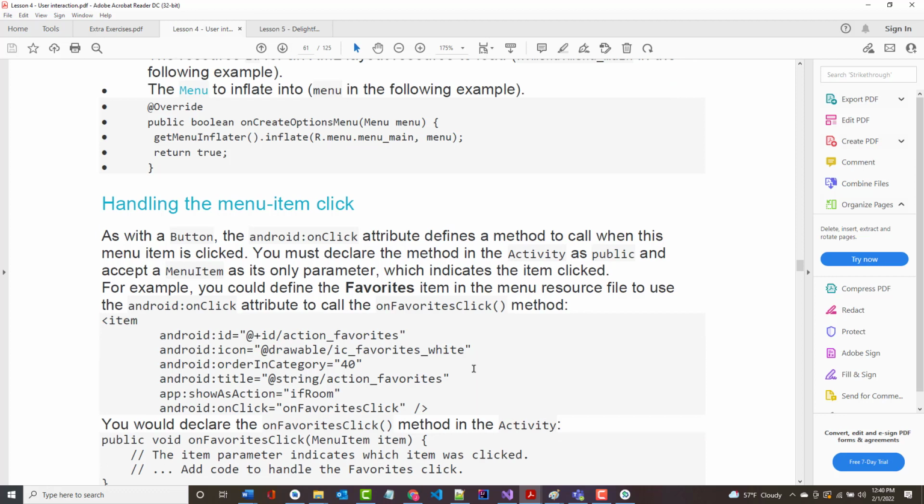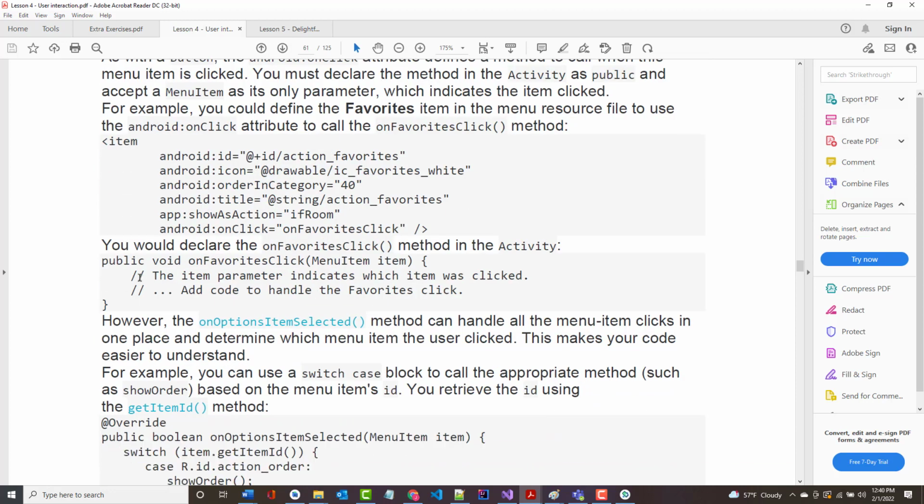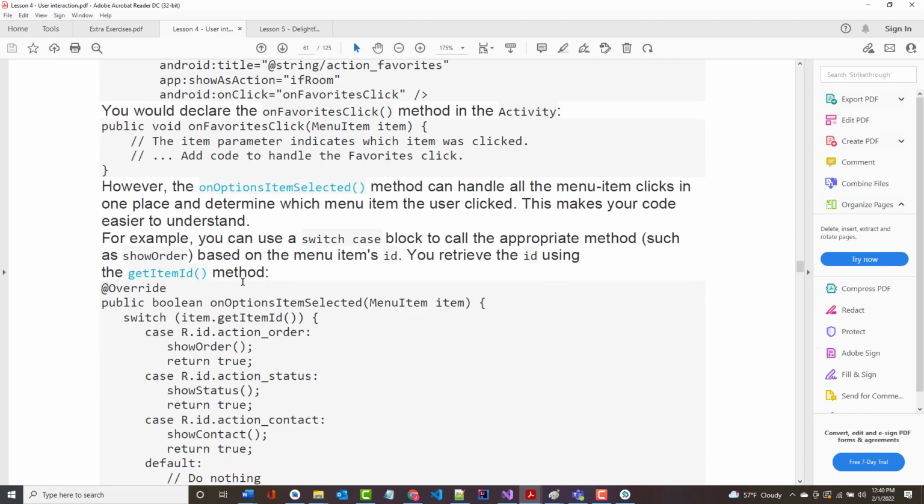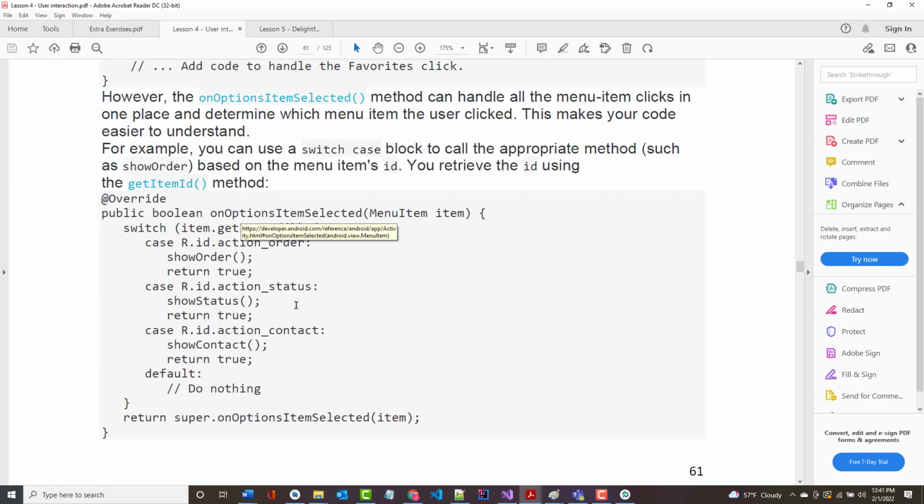Then in the middle of page 61, it's handling the menu item click. Not a lot different than the way it's set up for a button. If you look right there, what do we have? android:onClick equals onFavoritesClick. Then you want to go in and write that routine called onFavoritesClick. Or, again, you can do it this way. You probably want to use this one, because with onOptionsItemSelected, as you see on the screen or on the bottom of page 61, typically you're going to want to have one routine that handles all of your menu options. And that's what they're showing right here.